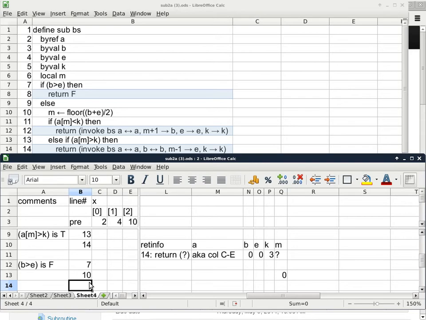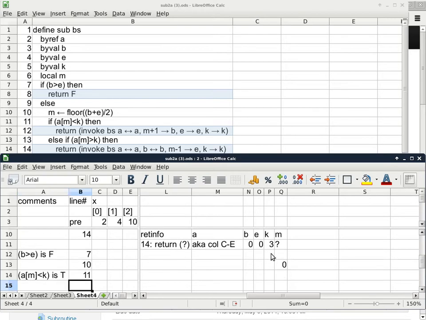And we move on to line 11. Line 11 is comparing A[M] and seeing whether it is less than K. A is referring to column C to column E. Within those 3 columns, the one that has an index of 0 is column C. Column C has a value of 2. We are comparing that to K, which has a value of 3. 2 is less than 3 is true. And because the condition of line 11 is true, we move on to line 12, which is the branch corresponding to that condition. So now we have to do another recursive call to BS, or binary search.